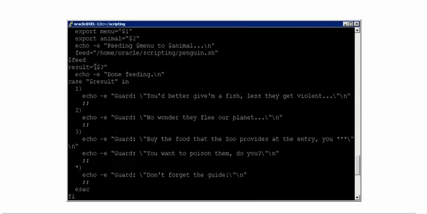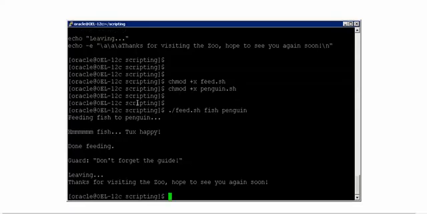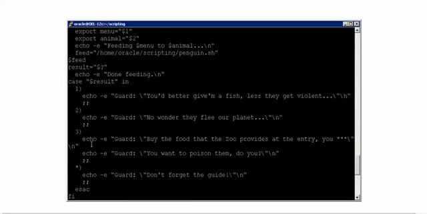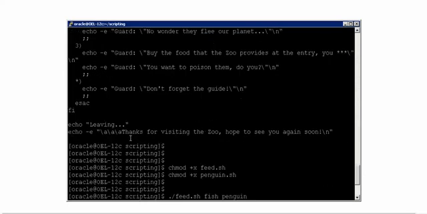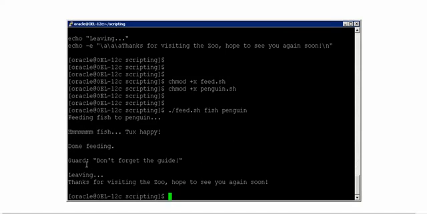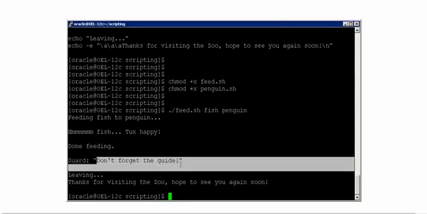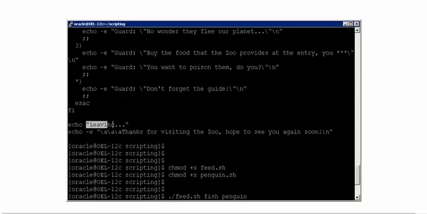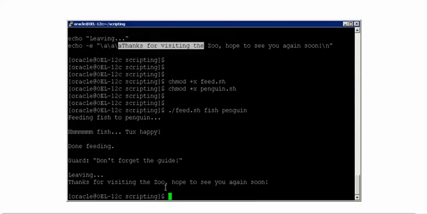But after this is executed, what is the result value? $? value is 0 always. So because it is 0, that is result. Before that, done feeding is what you have to see on the screen. So you see, done feeding is also there. Because result value has become 0 here, 0 falls under star because it is neither 1 nor 2 nor 3. So that means you have to see, don't forget the guide. That's the reason "don't forget the guide" is what you see on the screen. And then at the last, you are leaving it and you are saying thanks.